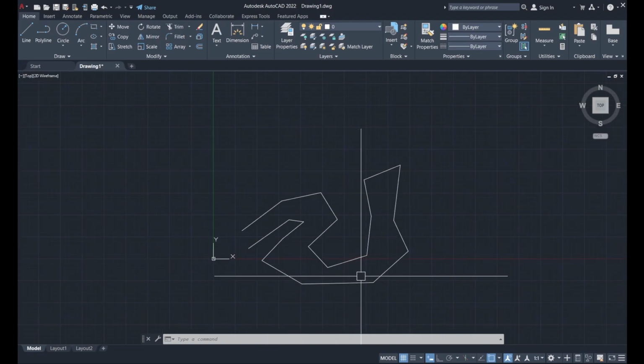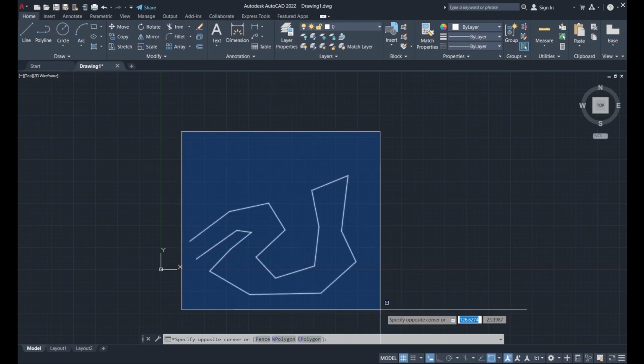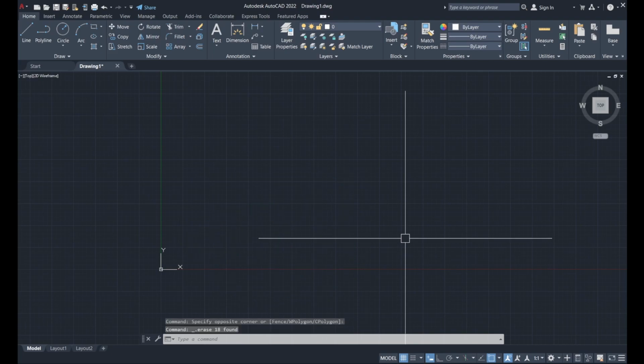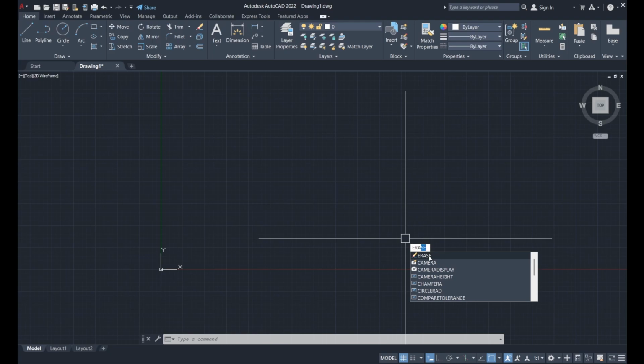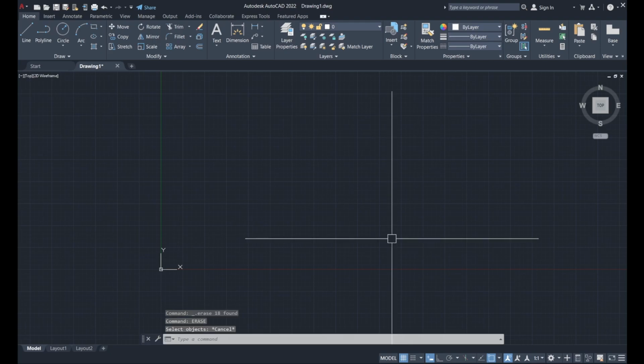Now let's get rid of this. So how I'm going to do that is I'm going to select all of these lines, and now I'm just going to press delete on my keyboard, or alternatively you can select all of the lines and on your keyboard type erase. So just put ERA and AutoCAD will find the command for you, and you can just press enter or just click on the command and it will ask you to select the objects and then you can just delete it. Or if you have selected the objects, it will just delete it. Press escape to come out of the command.